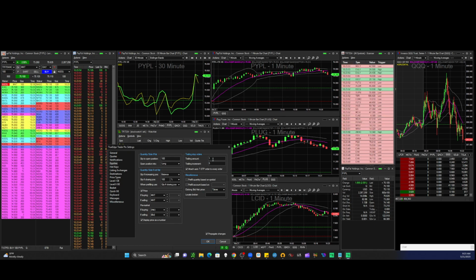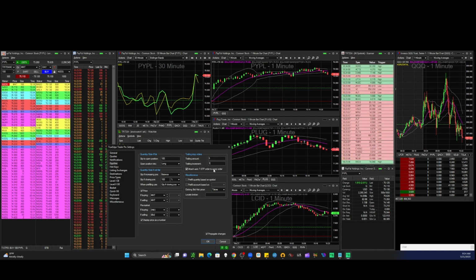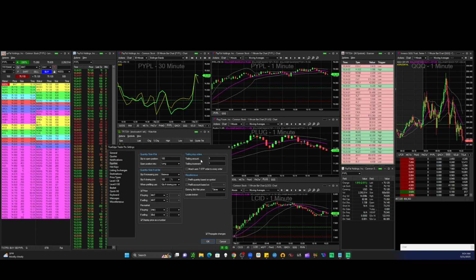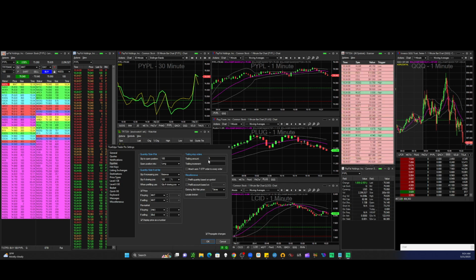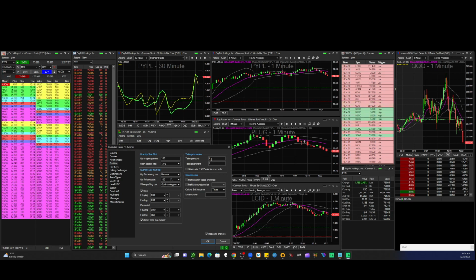Now, as it stands right now, this is not the way it should be set up. It should be set up like this, okay? 5 and 1, meaning that the trailing amount is going to be $5 behind and the increment is going to be $1. So basically all it's saying is every time the market moves $5, the trailing stop is going to move by 1. If I want the trailing stop to be moved by $5, then I change it to 5.